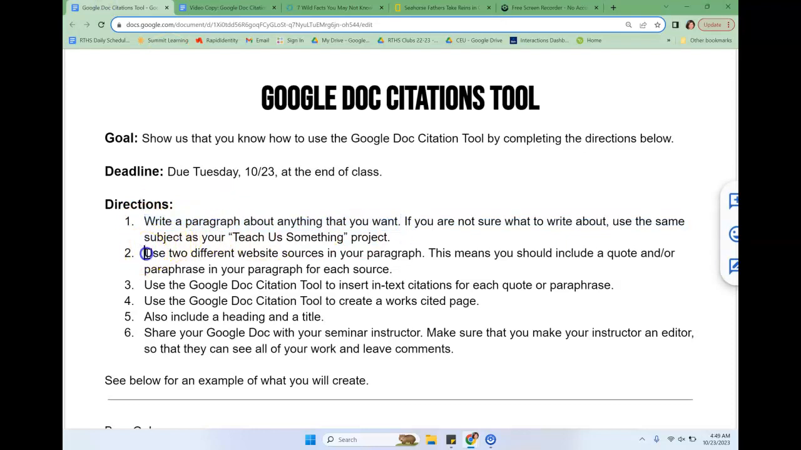So now they need to go to the second step and use two different website sources in their paragraph. And this means you should include a quote and/or paraphrase in your paragraph for each source. Now, if you don't know what a paraphrase is, that's okay, but we're not going to go over it in this video. So don't worry about it. But if you do know what a paraphrase is, feel free to use it in your paragraph. But if you don't know what it is, or if you don't want to use them, feel free to stick with quotes. All right, so let's see what the student does for this step.